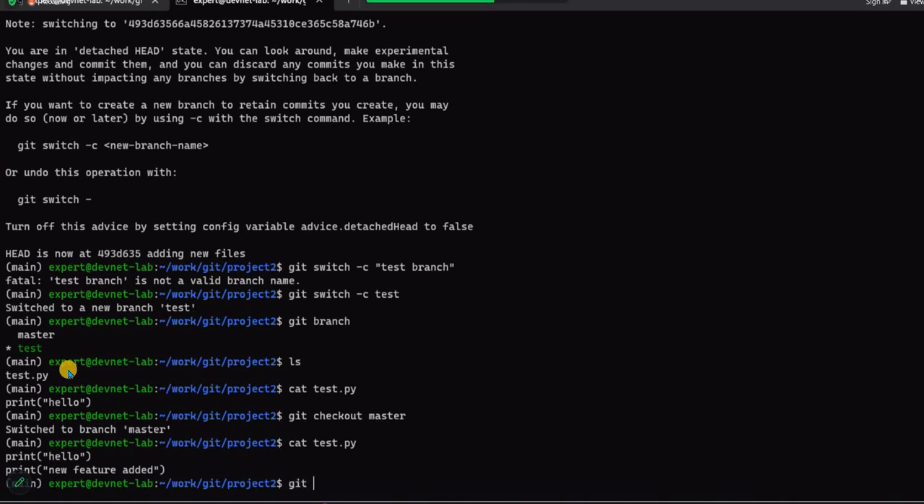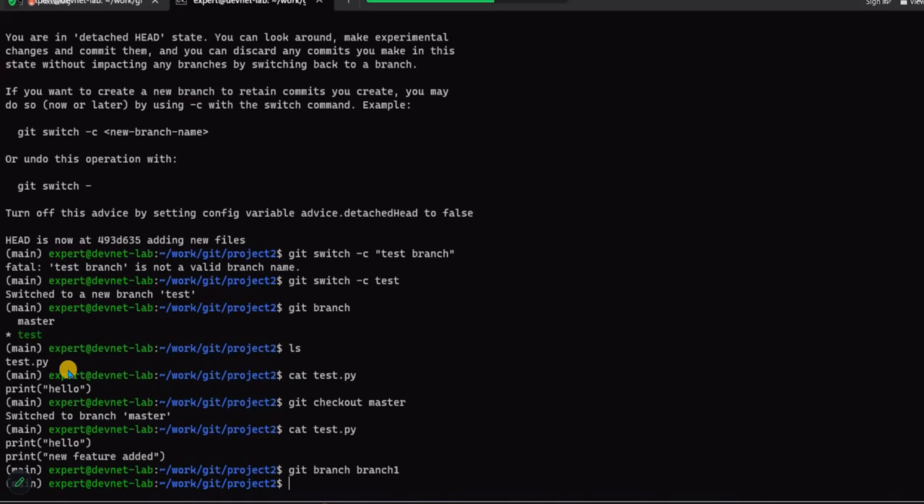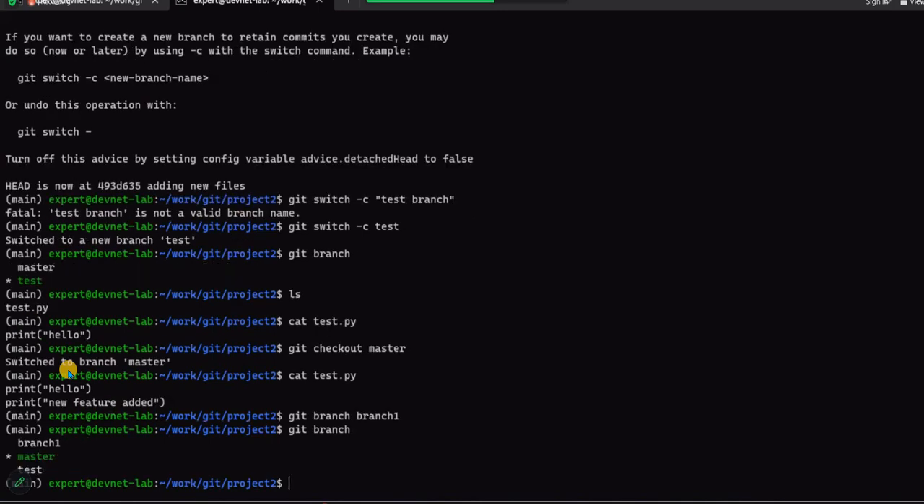Right? Git branch and the branch name. Branch one. It has created a branch. How will you know? Git branch command. Right? There's a new branch which is created, but I'm still in master.